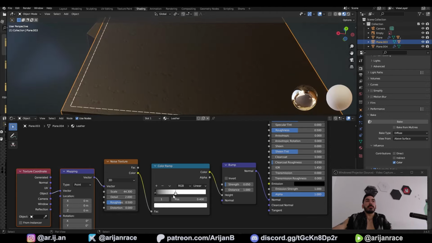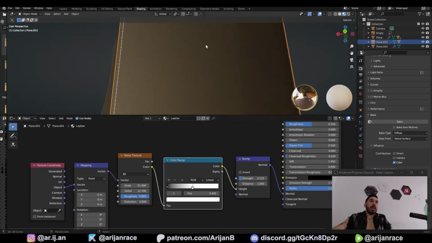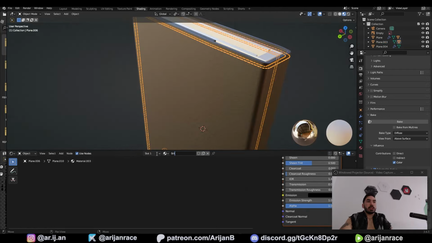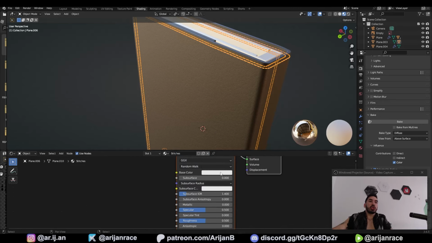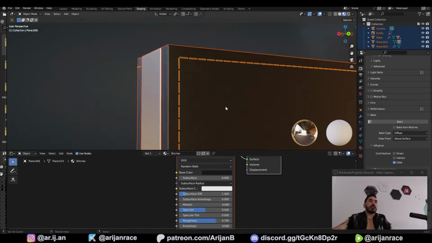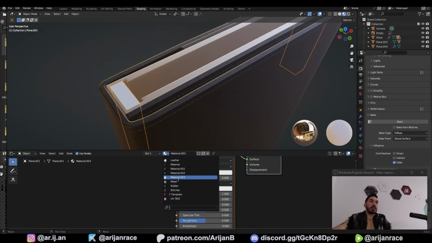Pull the white marker back, increase the roughness, increase the scale, and then this is going to start to look like leather. The stitches are gonna have their own material, which is going to be a dark gray as well. Increase the roughness, and also give me a rubber material for this thing in the middle here.